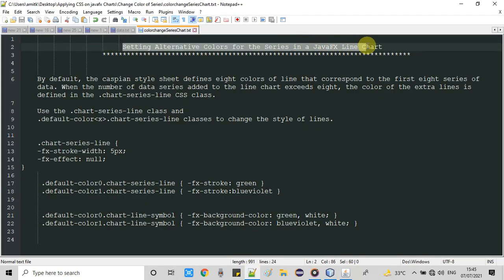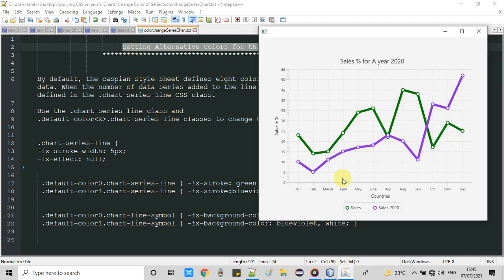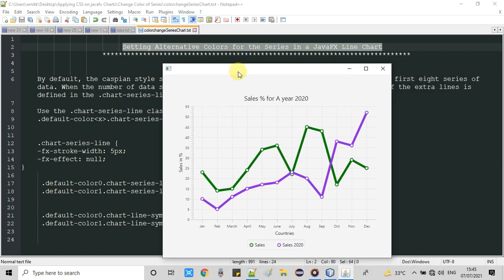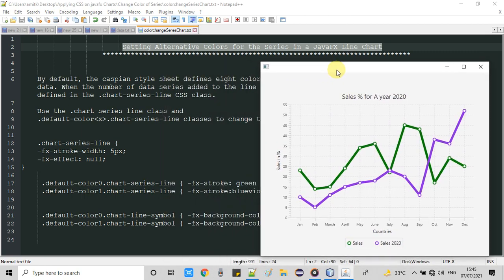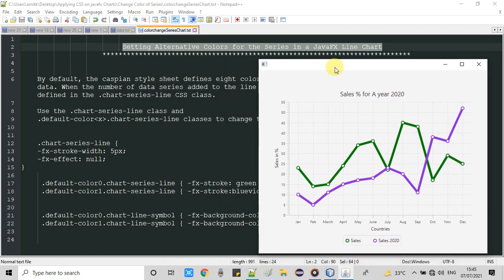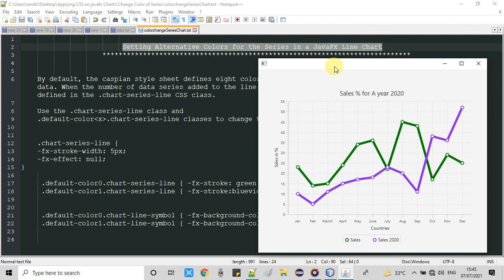So guys, this is the way you can set alternative colors for the series in your JavaFX line chart. We have used only 2 series. If you have 3, 4, 5 series, you can simply use the index from 0 and increment the index, refer to the series lines and set the colors. I hope you guys are clear on these concepts.